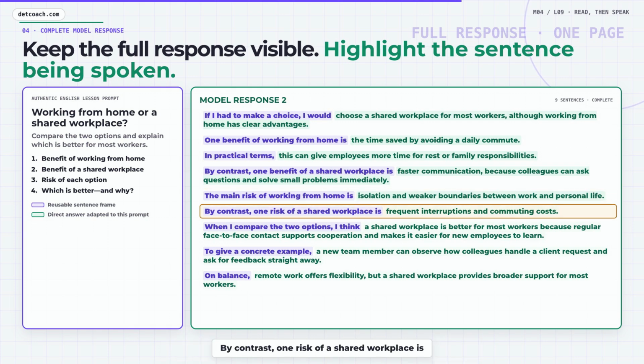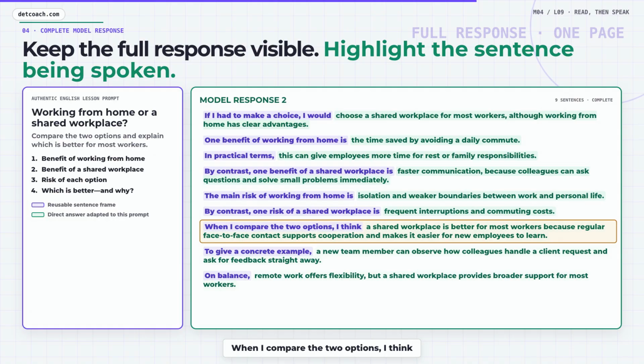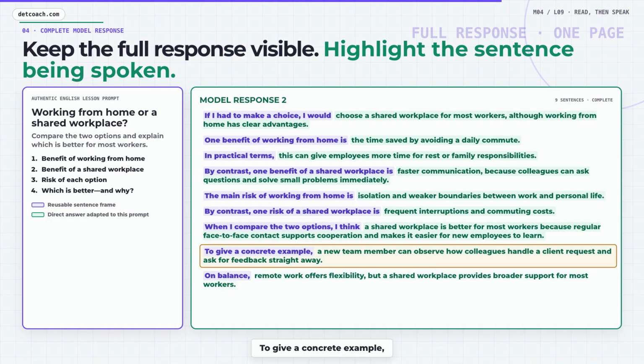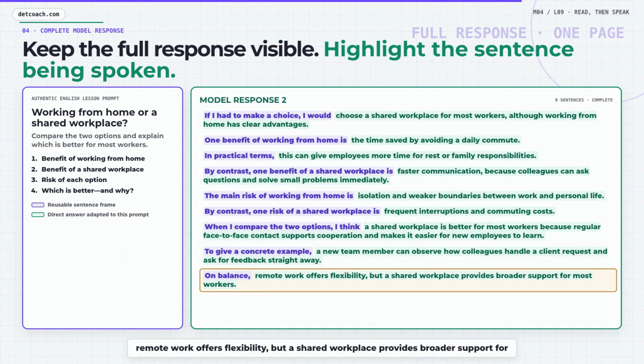By contrast, one risk of a shared workplace is frequent interruptions and commuting costs. When I compare the 2 options, I think a shared workplace is better for most workers because regular face-to-face contact supports cooperation and makes it easier for new employees to learn. To give a concrete example, a new team member can observe how colleagues handle a client request and ask for feedback straight away. On balance, remote work offers flexibility, but a shared workplace provides broader support for most workers.